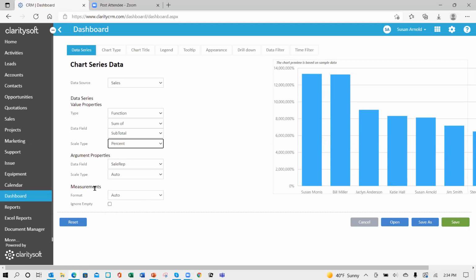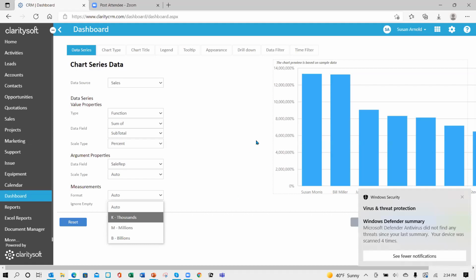And then down here, we don't need to change anything on the scale type. The scale type here is if you have very, very large numbers, you can have it calculate in thousands, millions, or billions, so these things don't get really huge here. All right.